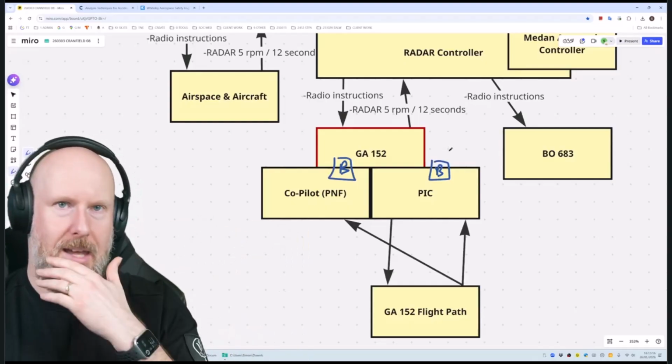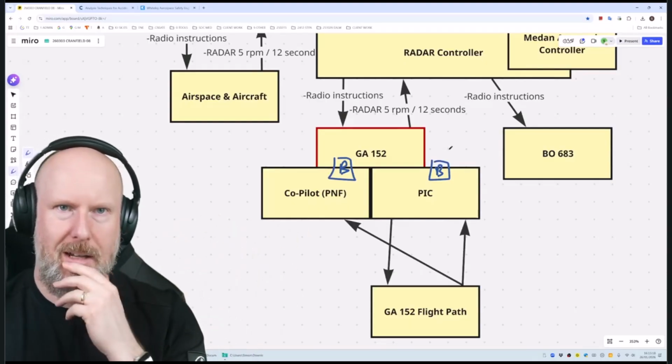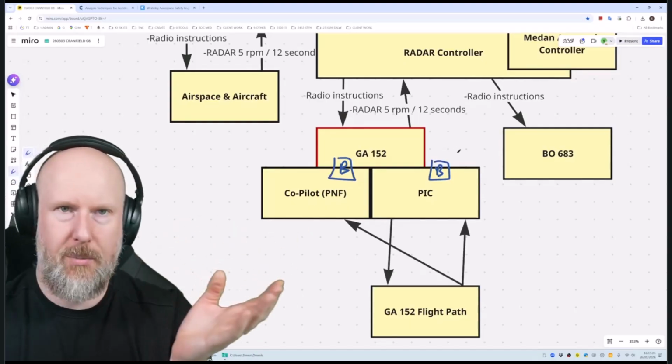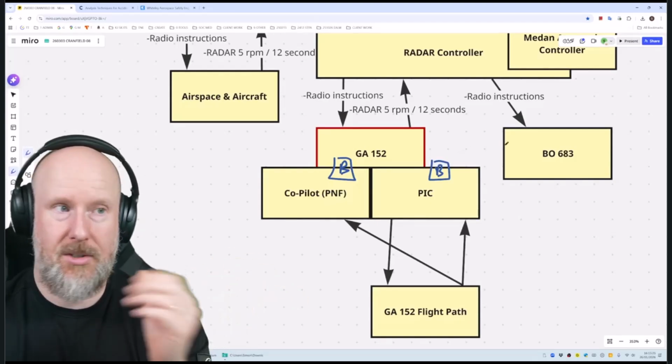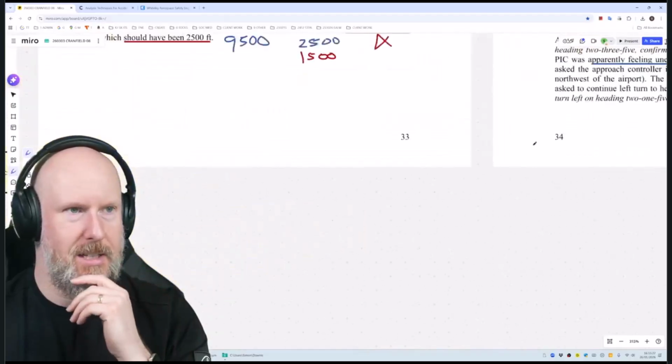We haven't got to it yet, but I'm thinking, is the autopilot implicated in here? Is the autopilot controlling the altitude? Is there a deviation in that? Is there an issue with that? So let's continue and see where we go.